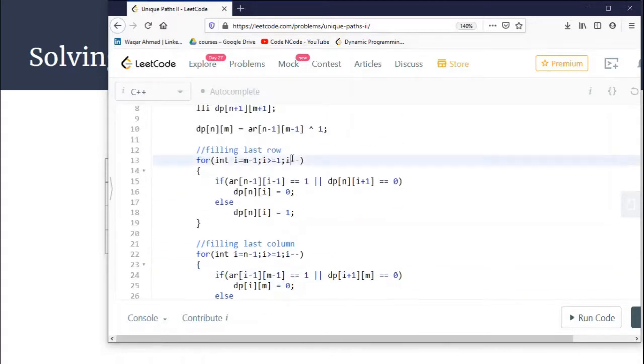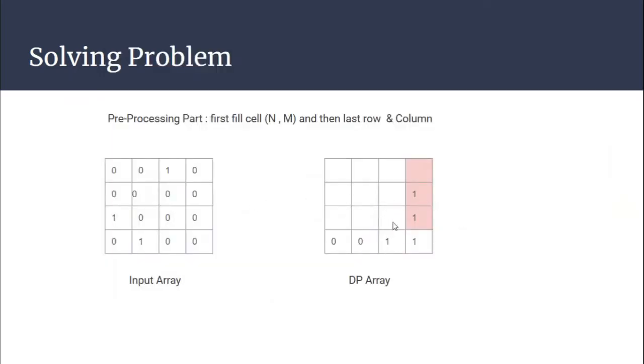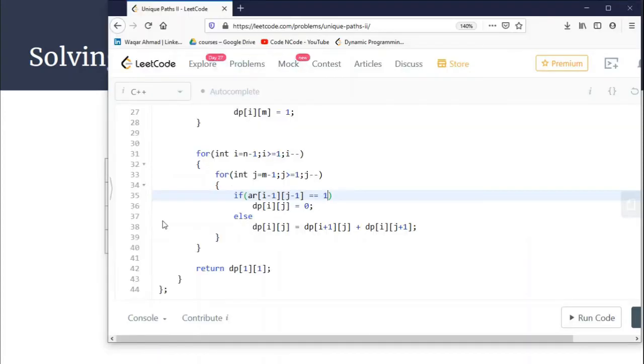So now that we have filled the row and the column, the last thing is to fill the remaining DP array, row by row. So I'll be starting from the n-1th row till the first row, and column-wise I'll be filling from right to left. That is why I'll be starting from the m-1th column till the first column. So I'm filling row by row, and each row I'm filling from right to left. Suppose I'm going to fill this cell, so in the input if this cell contains any obstacle, then I have to directly fill it with 0, otherwise it is the sum of the two cells which are below and right to it.